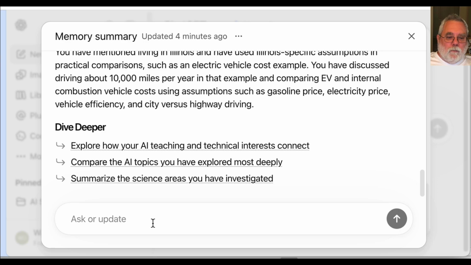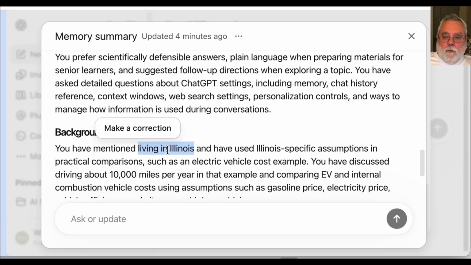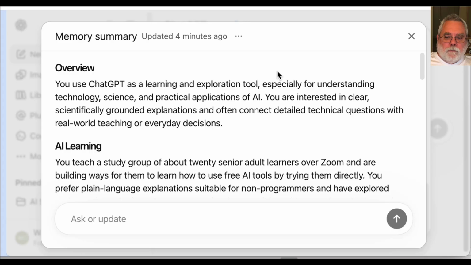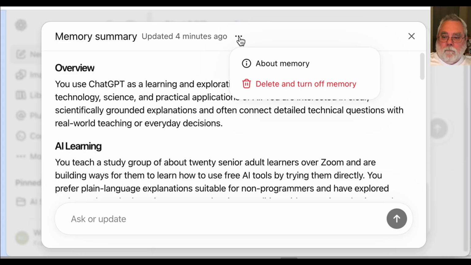To manage your memory summary, you can add items or update items at the bottom. You can highlight an item and then make a correction, or direct for this not to be mentioned again. But this does not delete the memory. You can click the three dots at the top and click Delete and turn off memory, but you may not want to delete all the memories because they can be useful to getting responses most useful to you. I find this a little confusing, but it is still new and may change, and I will have to adapt.